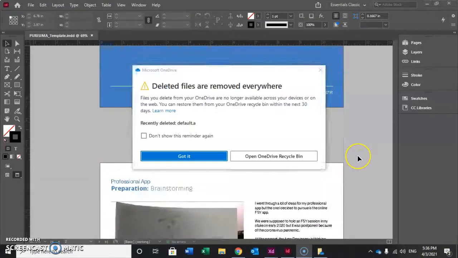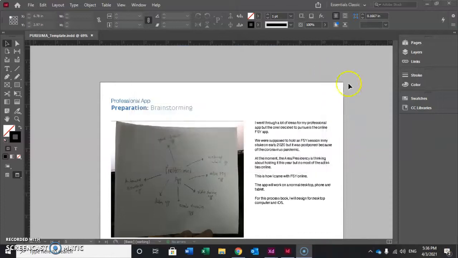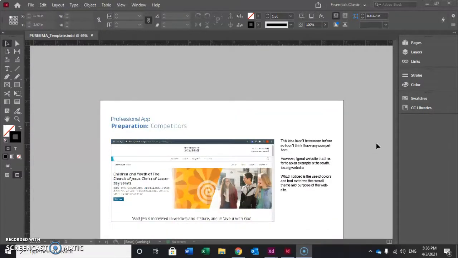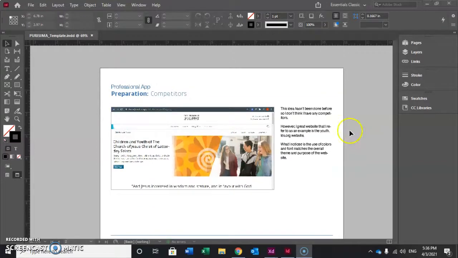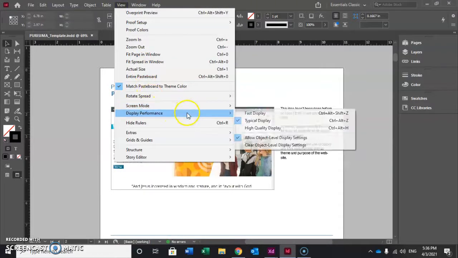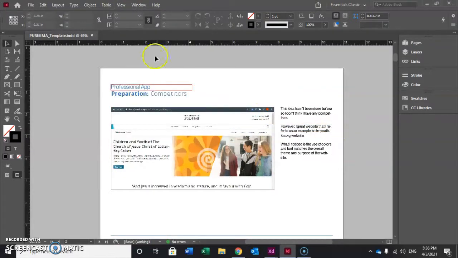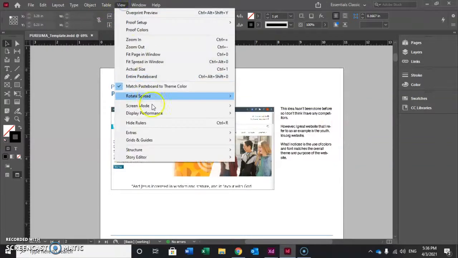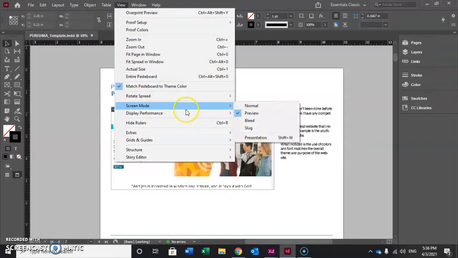This is my professional app, and what I chose to make an app of is basically an FSY online app. We were supposed to have our FSY session last year, but it got canceled because of COVID-19, and they're actually thinking about doing it online. That's why I came up with this idea to make an app for FSY that the youth can use so that they can participate in FSY online.